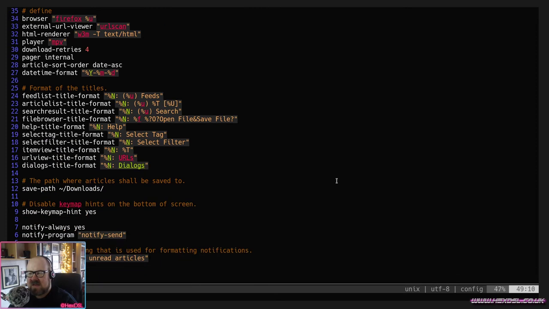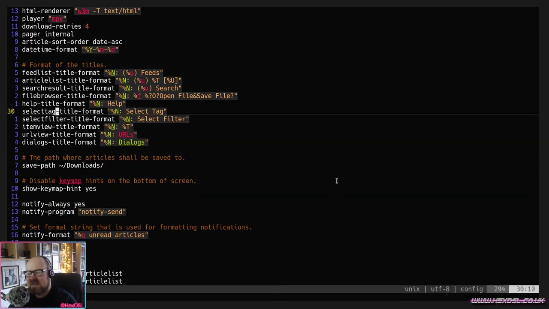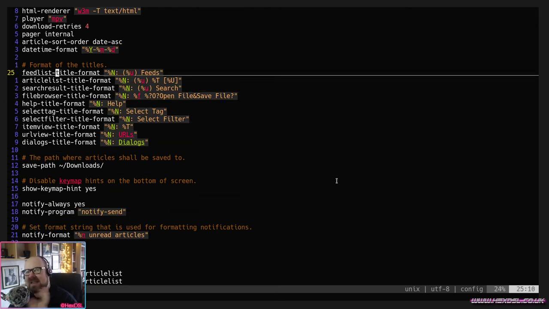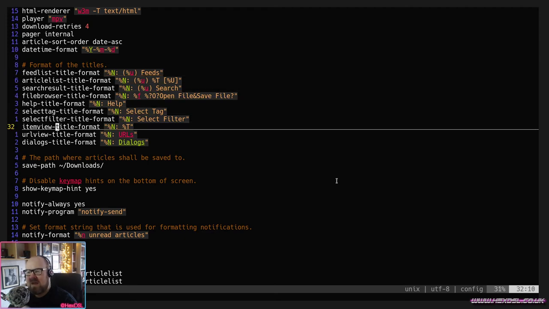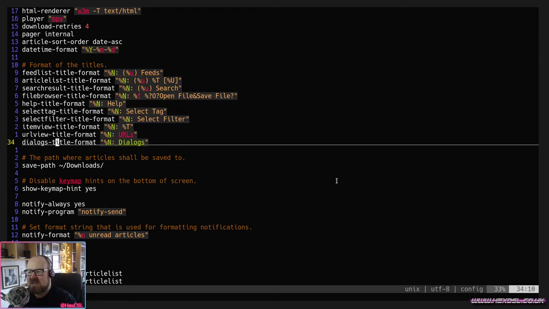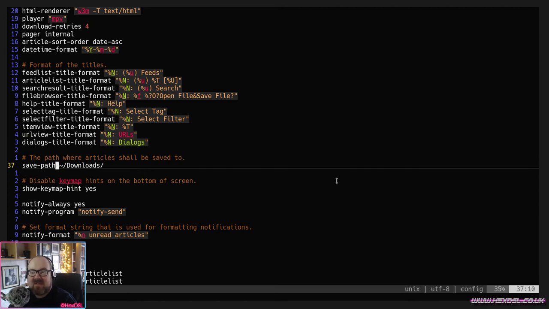Now, here's the stuff that's interesting, this is how you can edit the feed titles and make them say exactly what you want them to say, which I quite like. There's no extra text, it's just the text I want up there. Save path if you save a folder.